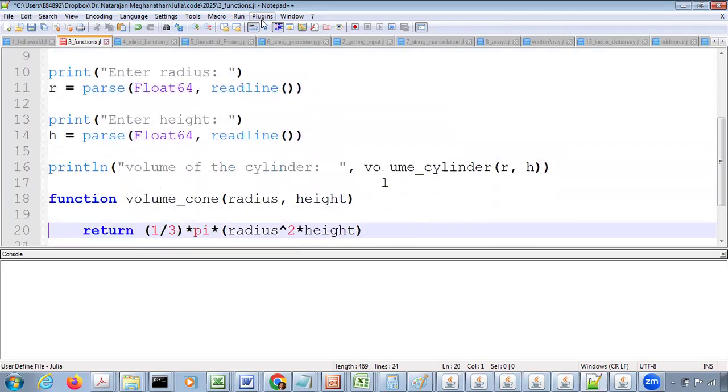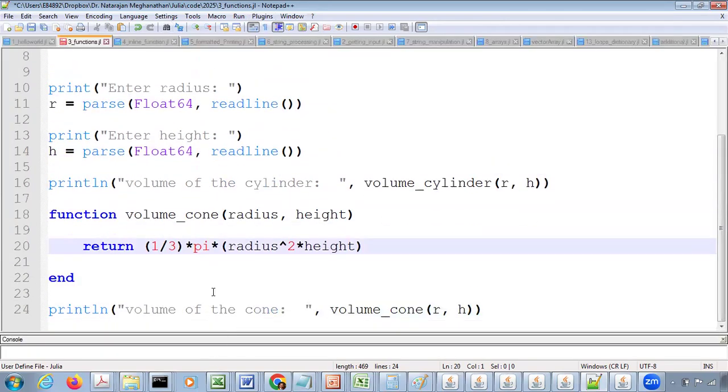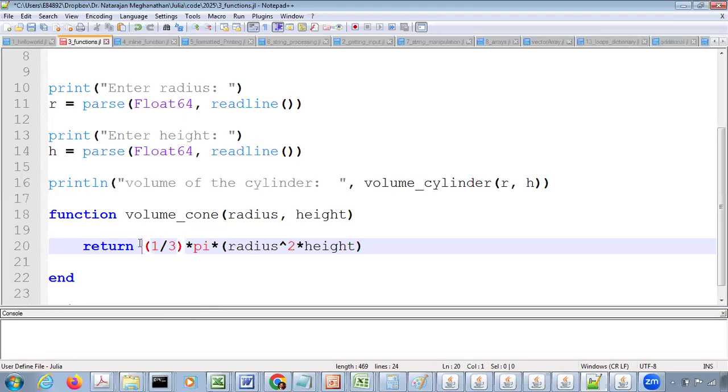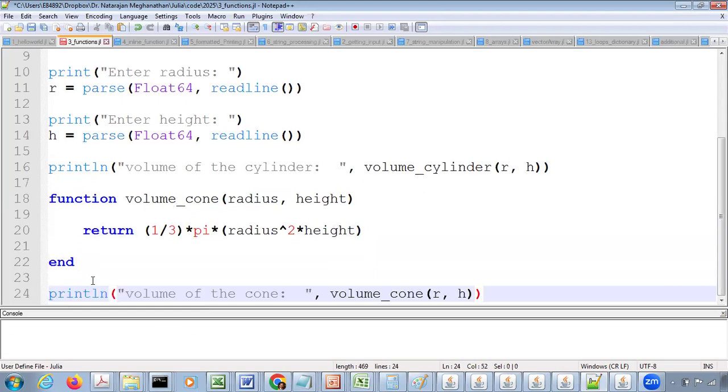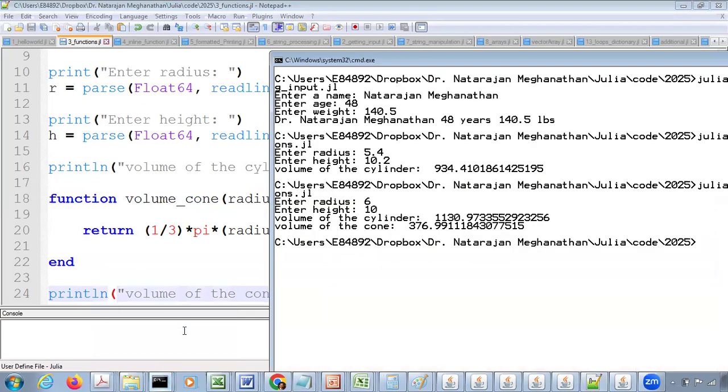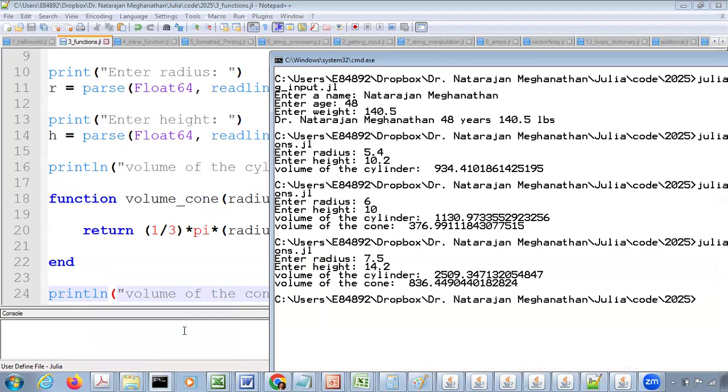And then let me close this a little bit because I'm going to use it anyway. And then the function to compute the volume of the cone is written here, after a few print statements, and then again a print statement. So this is perfectly fine from the point of view of Julia, and it's going to be executed. So let's say 7.5 and 14.2, and it's going to be executed as well.